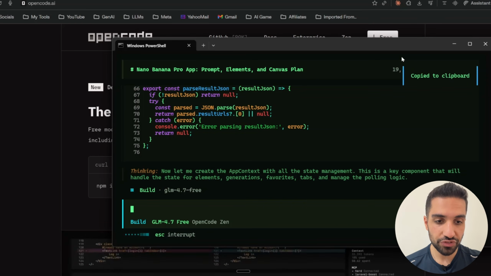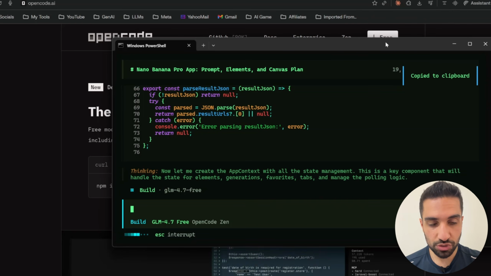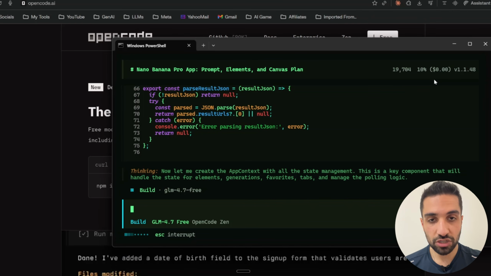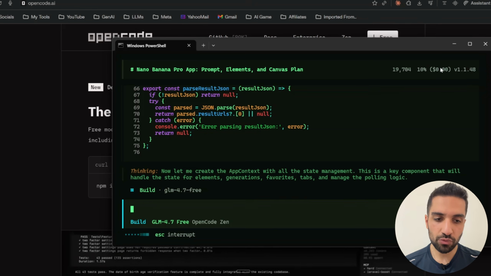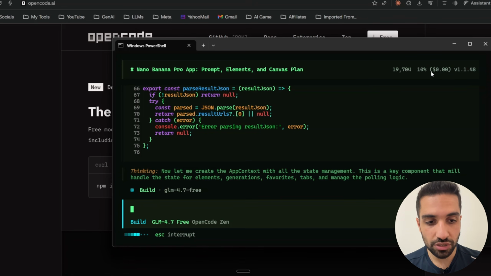So this model is free. So right now we are using a free model, and obviously we are not going to get charged. That's why it is on 0. But if you are using a paid model, you can always see how much you used your credits. Yeah, that's a very good thing. You always have it up here.